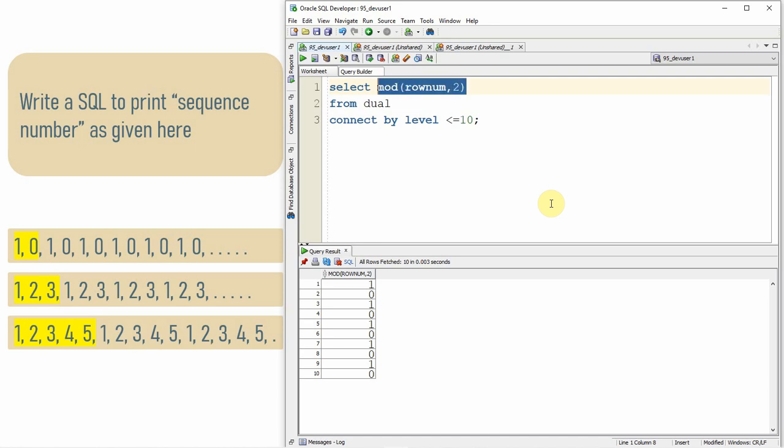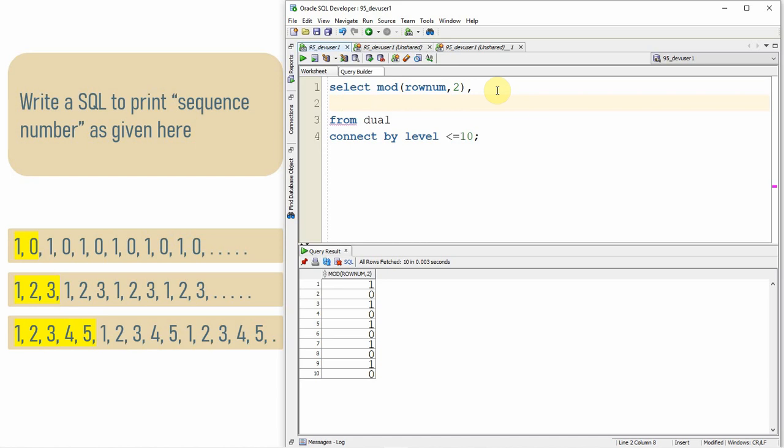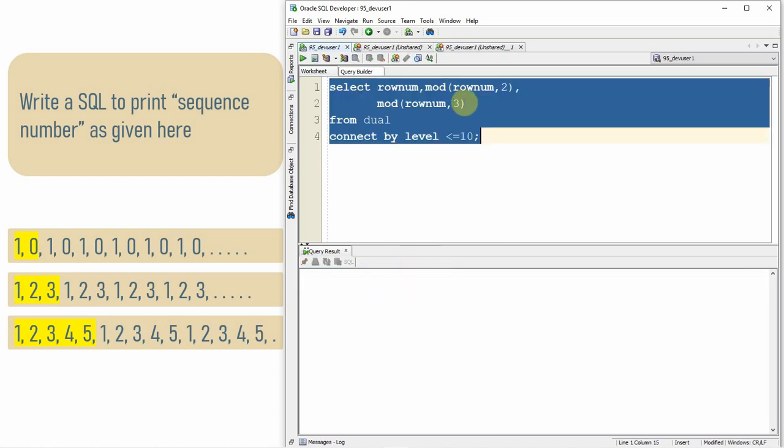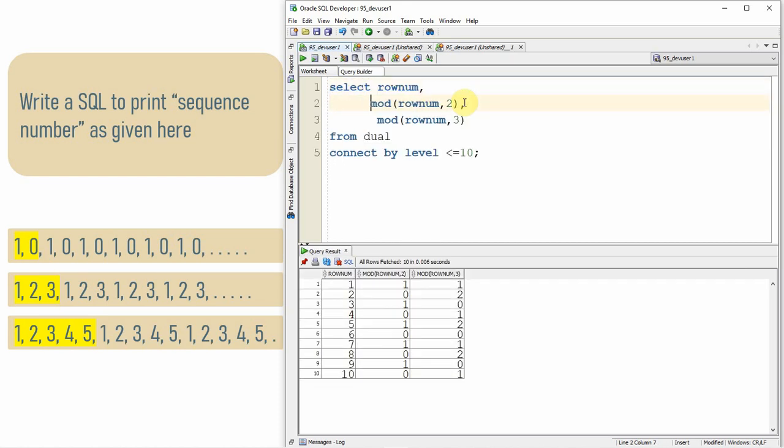Let's use the same thing. So instead of 2, I'm just going to say mod of 3. Let me just print the rownum also so that it is easy to understand how this mod function will work. Basically the mod function will return the remainder, right? So 1 divided by 3, the remainder is 1, 2 divided by 3, remainder is 2, 3 divided by 3, the remainder is 0.